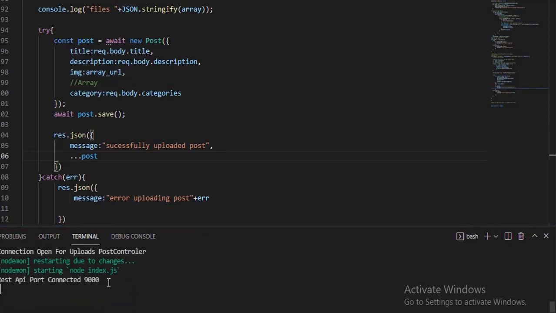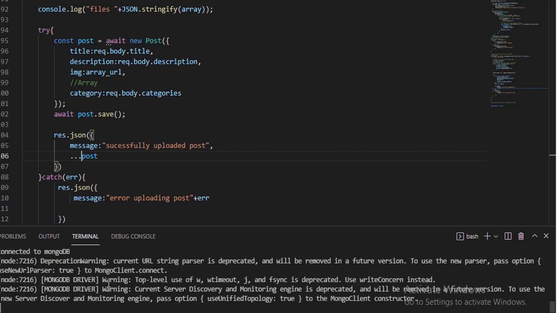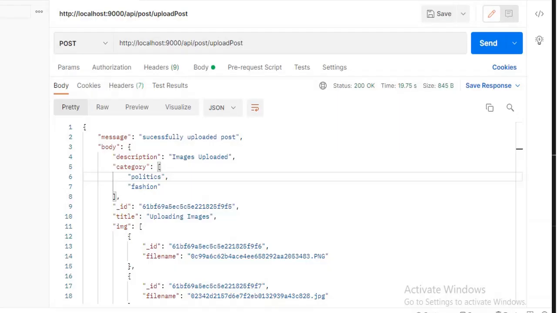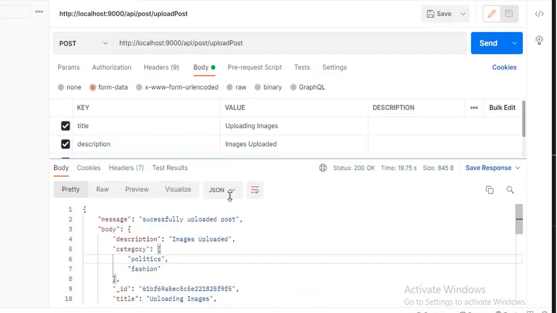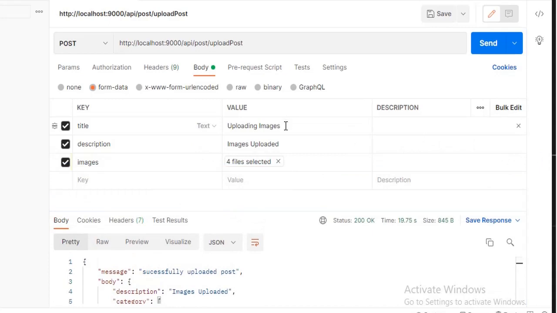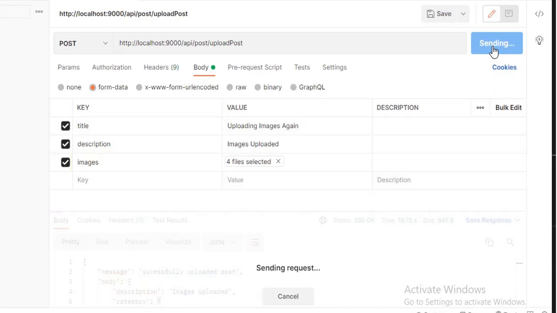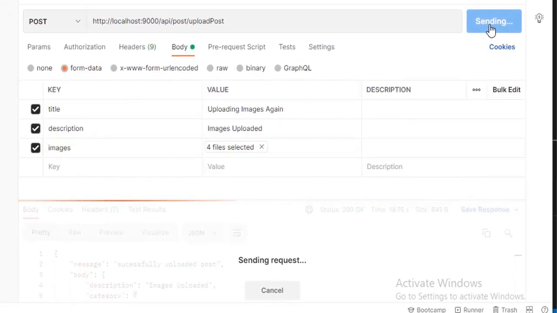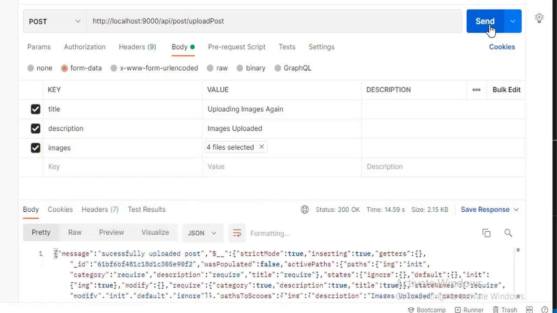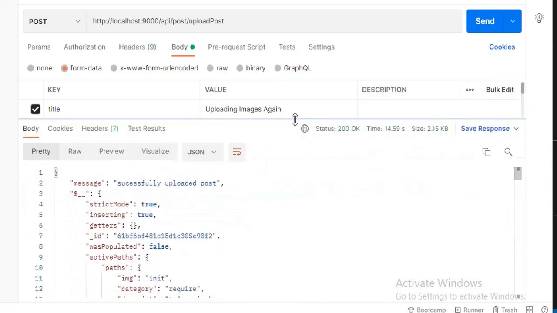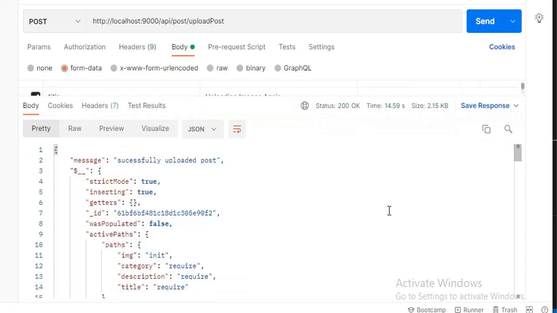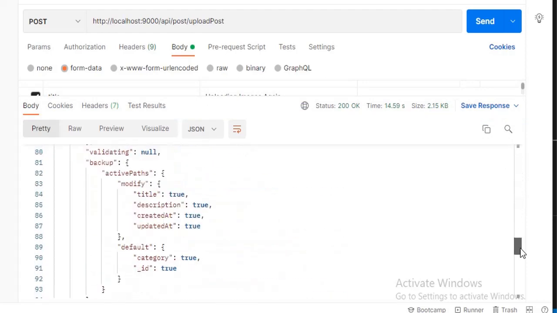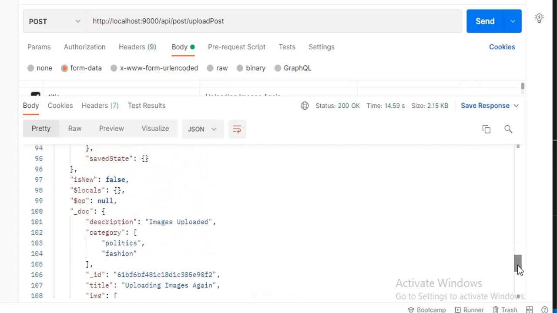I think it's crashing. So okay, it works now. So it's successful, and what we're seeing here, we're getting a long list of data from MongoDB, which is not what we want. All we want is this one that contains the doc. Yeah, this is all we want. So we're gonna get it out of here.